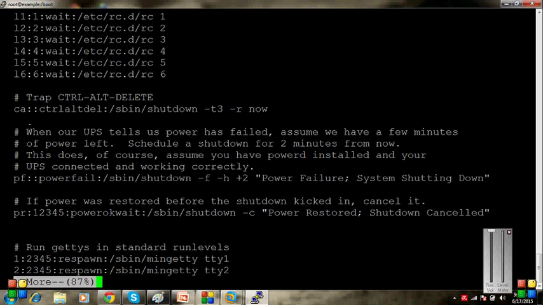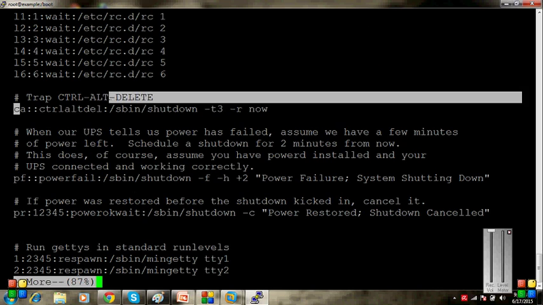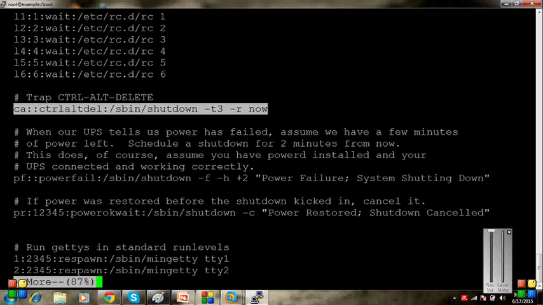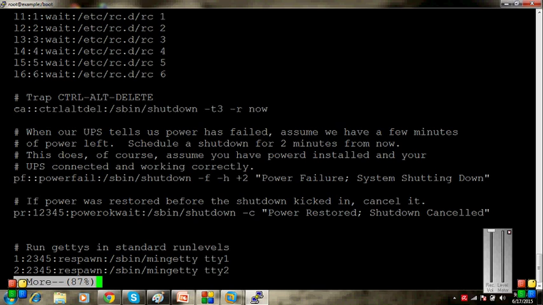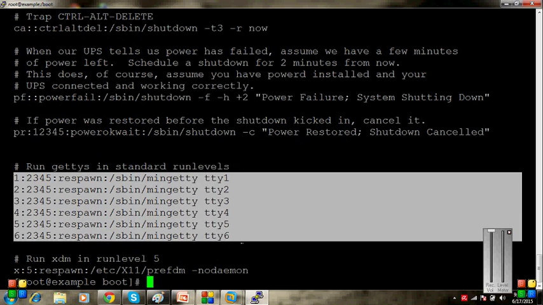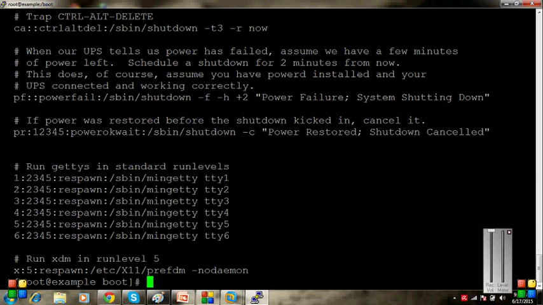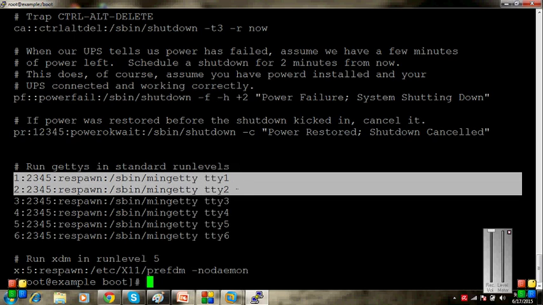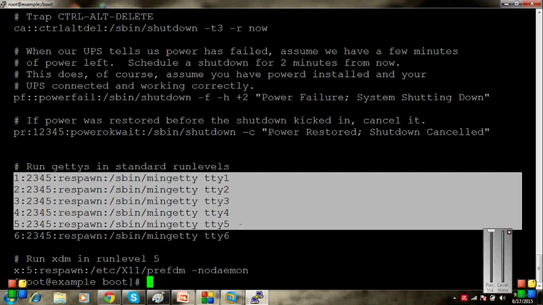And see here what it is showing, Ctrl-Alt-Del. It means if I press Ctrl-Alt-Del here, it will restart your system. So we always comment out this line, otherwise if somebody fires this Ctrl-Alt-Del, even not intentionally, it will start rebooting the system. And these are all your run levels: run level 1, 2, 3, 4, 5, and 6.